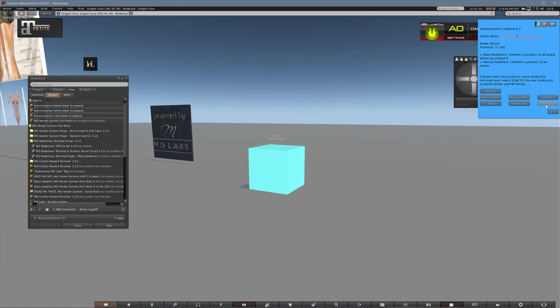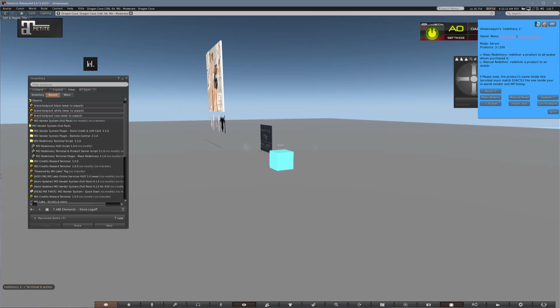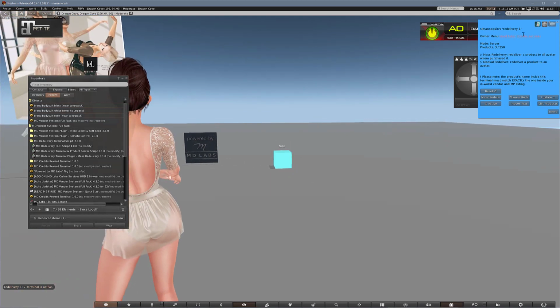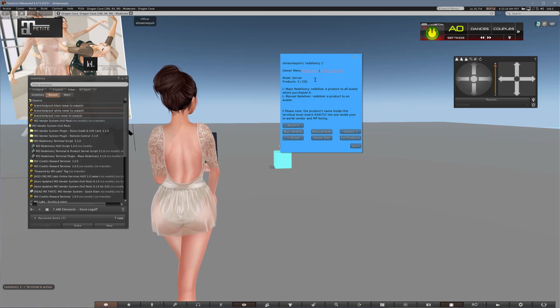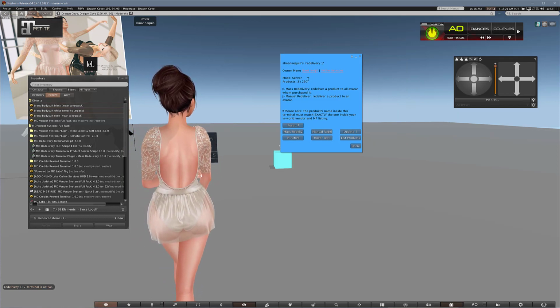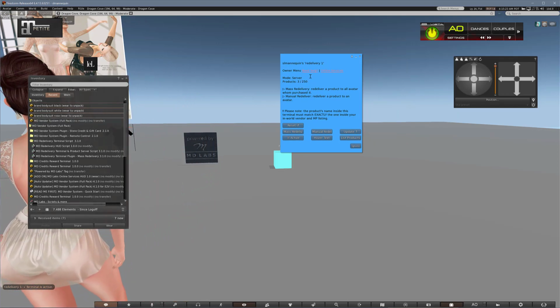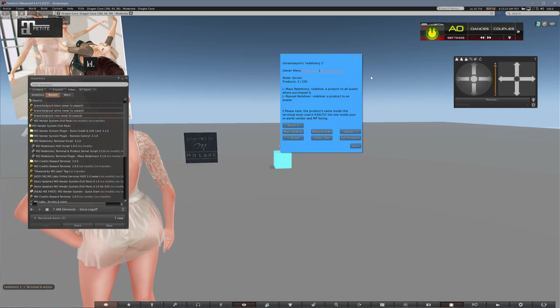You can list products. You can do a mass redelivery from here, so everybody who ever purchased a specific item can get a redelivery. And we have to set it to active for it to work, and that's all you have to do. Now your server is ready to go. It also shows you here that we have 3 products and the capacity is 250, so you know exactly how much you have left.